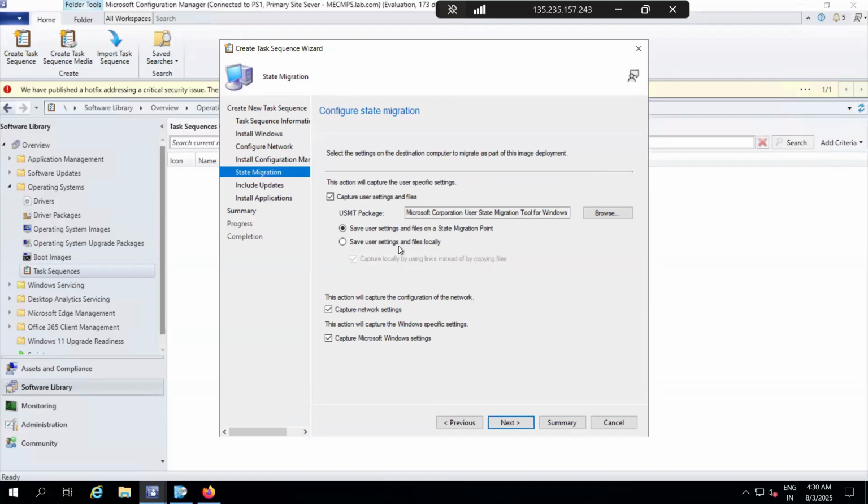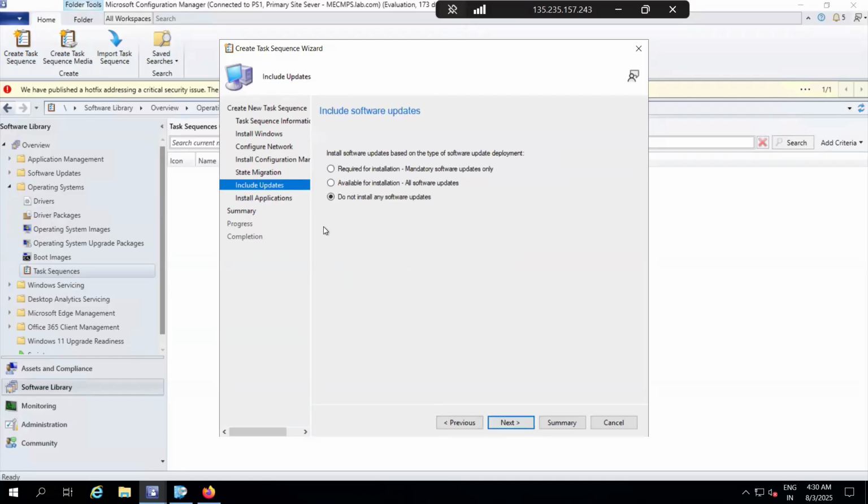So we don't have USMT as of now. Let me just uncheck it. And I don't want to capture the network settings. I don't want to capture the Windows settings. Let us uncheck everything. Then next.